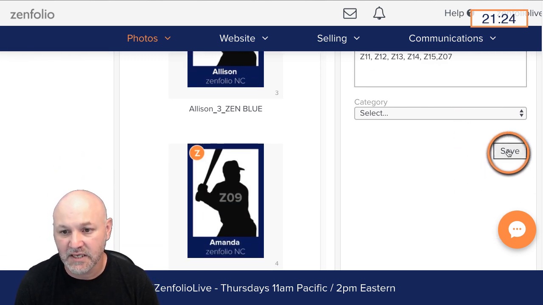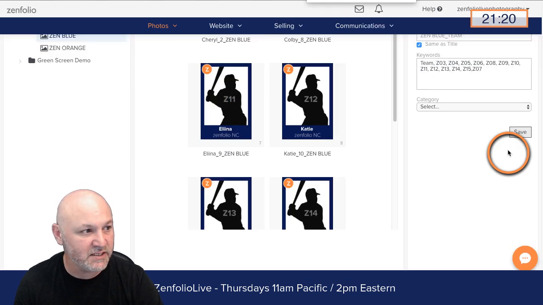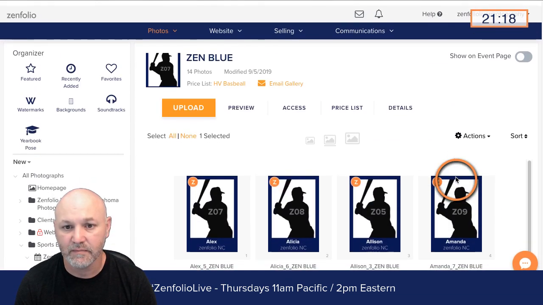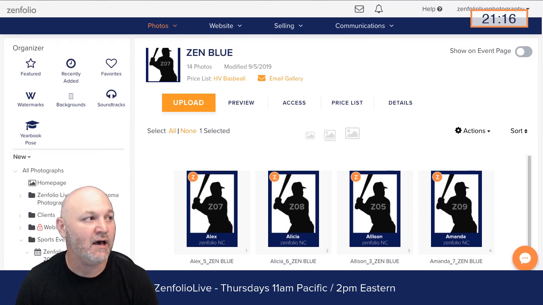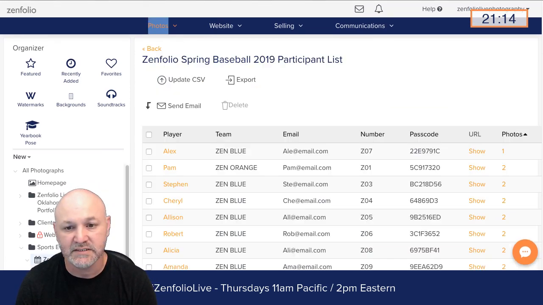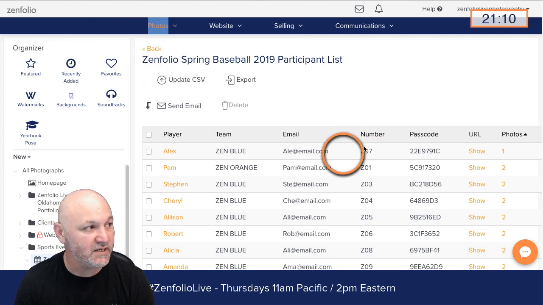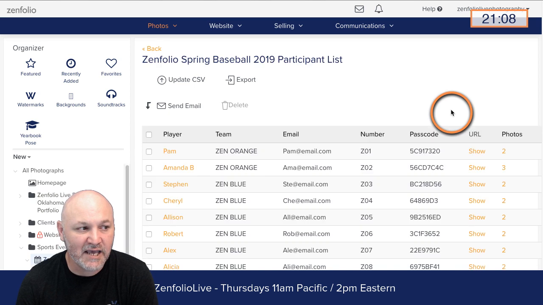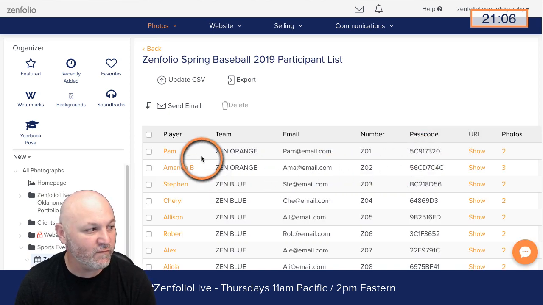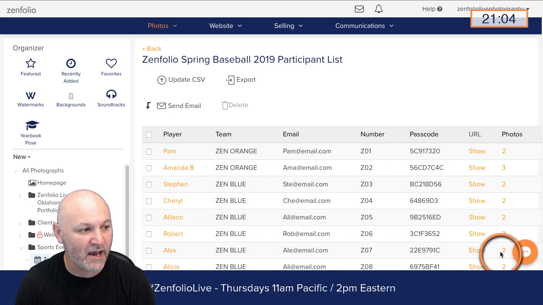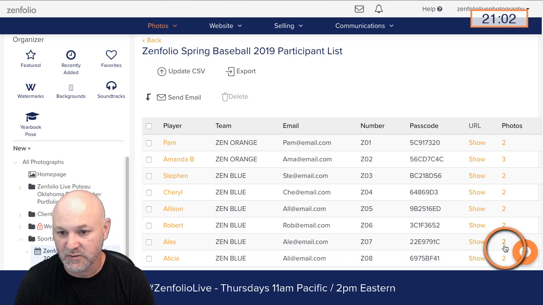And then I'm just going to hit the save button right here. Okay, so we've added Alex's keyword in there. We've saved it, and that's all I have to do. So now if I go back to the previous tab, which is my participants list, and refresh this, now we're going to see that Alex has two photos. If we find Alex right here, you can see he has two photos.